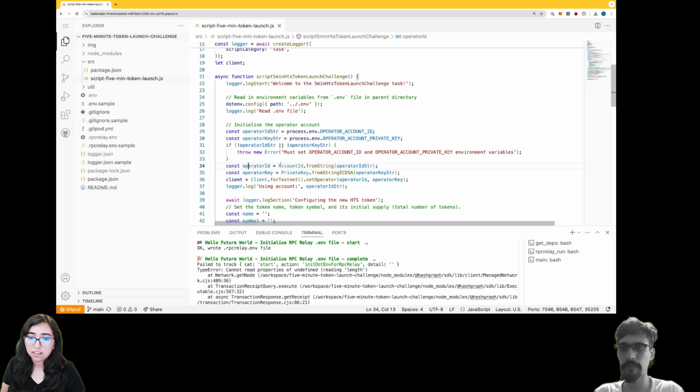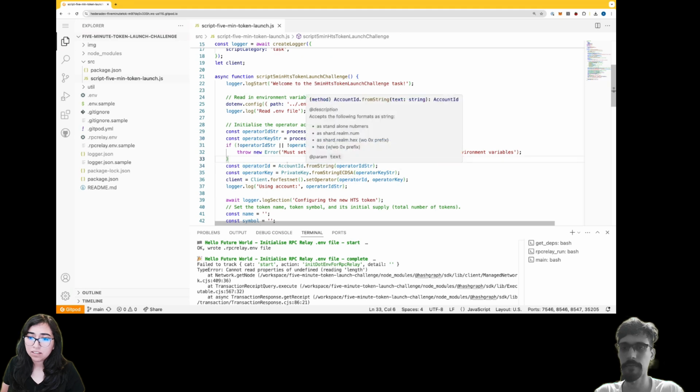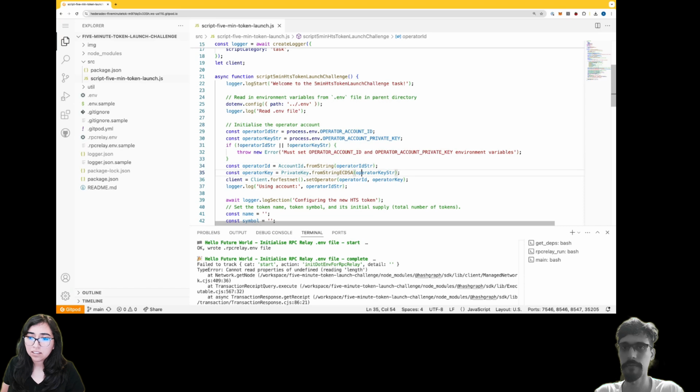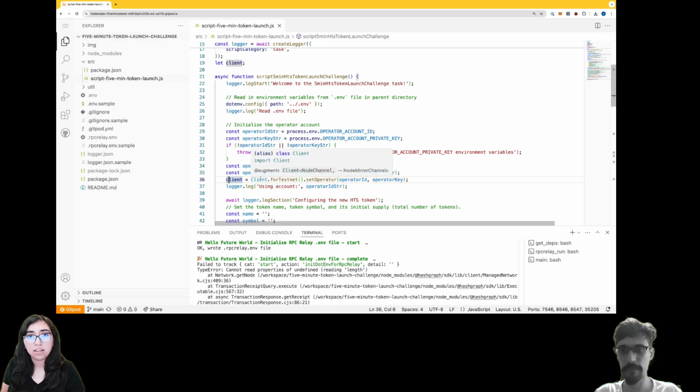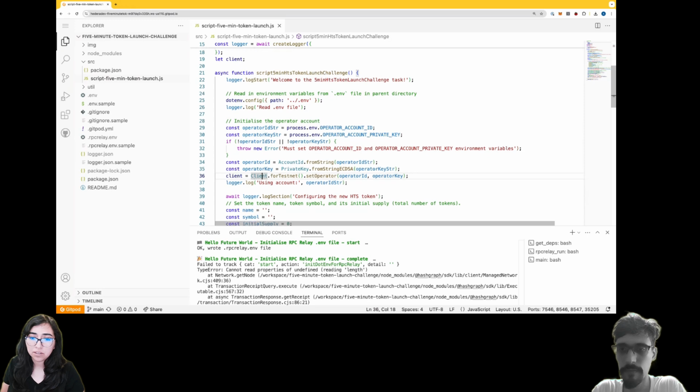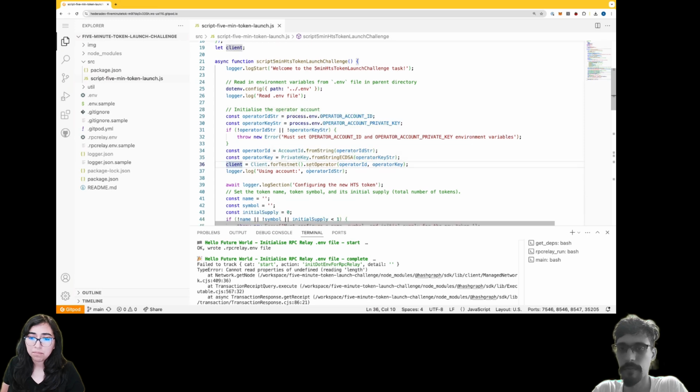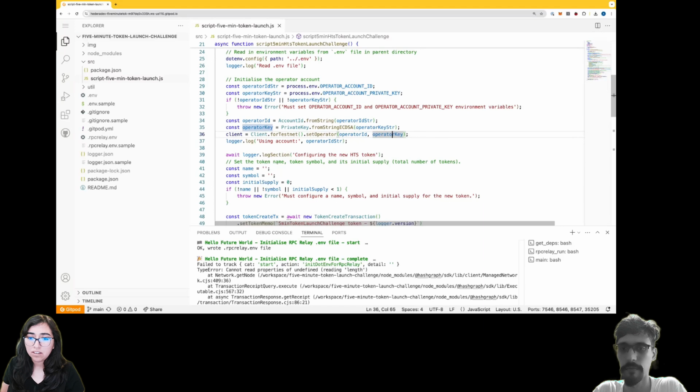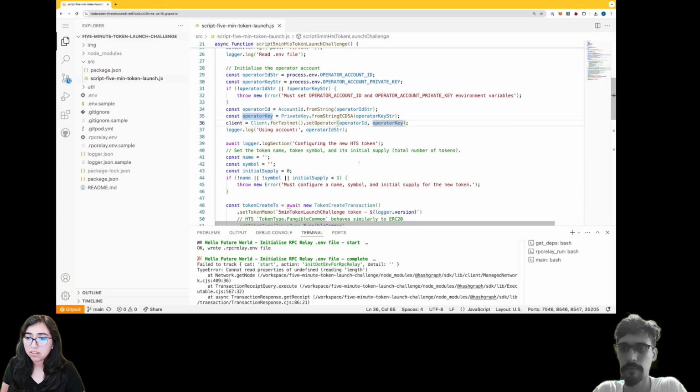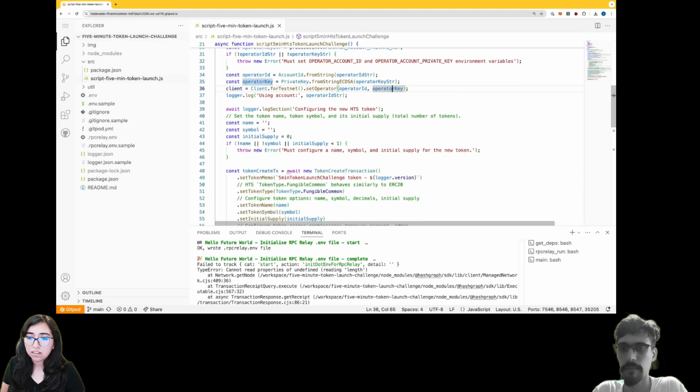Let's see. It's taking that information, saving it into these variable names. And it looks like this is going to be setting up a client. I'm not quite sure what a client is going to do just yet, but it looks like it really needed that operator ID, which was in my environment variable, and a key as well. Here it looks like we're setting the token name, token symbol, and there's a lot more code.